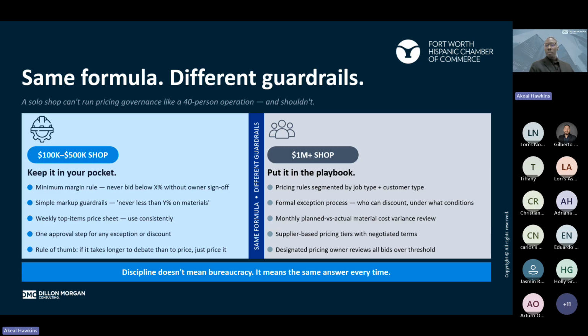Minimum: never bid below a certain X percentage without an owner sign off, right? Maybe our simple markup guardrails. Weekly top items price sheets, use them consistently. And we mentioned price sheets in a previous session that we had already. So some of these things are connecting as we weave everything together in these webinars. So those are some of the things to consider. If you're on the right-hand side, now it's easier to actually have a playbook, or what we call a standard operating procedure.